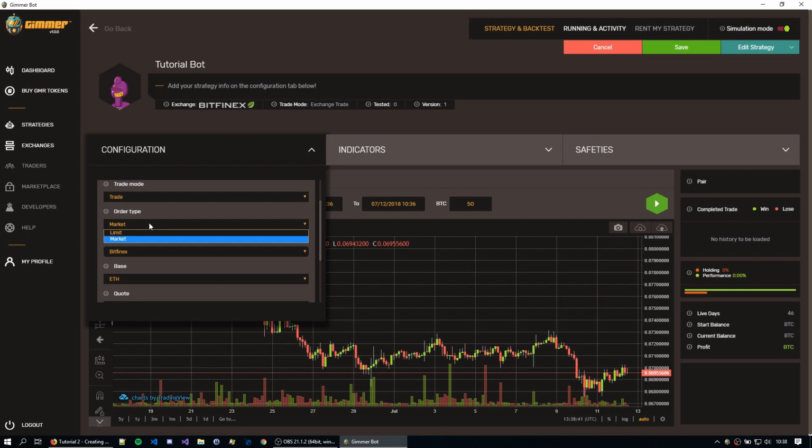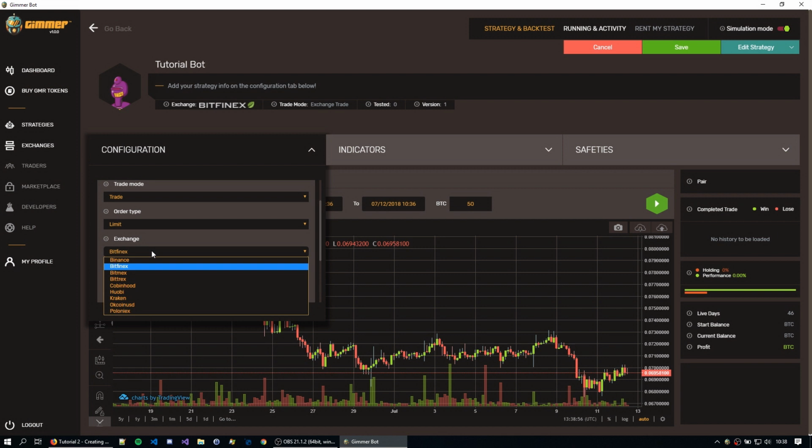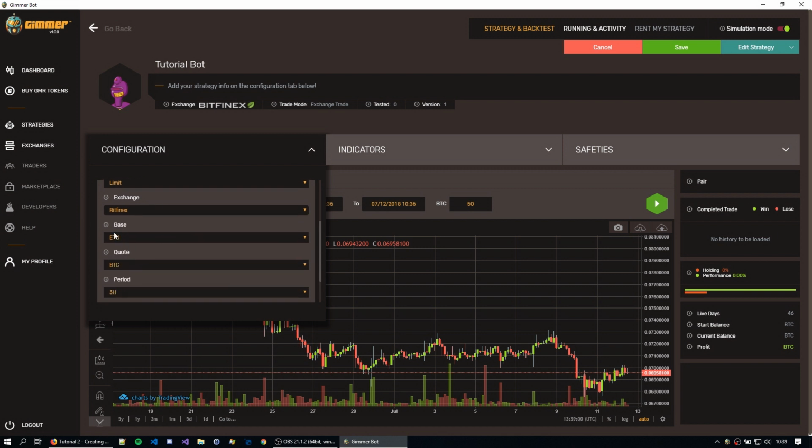Next up is the order type, which is how the bot is going to buy from the market, whether it's limit or market. And I'm just going to leave it as limit for now. The exchange is the exchange that the bot is going to be trading in. This is very important, as the base and the quotes, even for backtesting, you need the exchange so it has the correct value. So I'm going to be testing in Bitfinex.